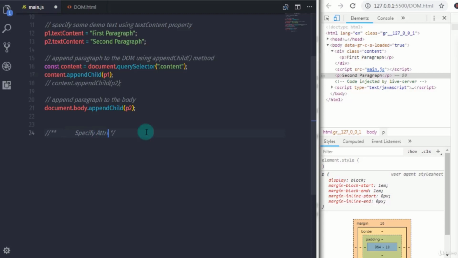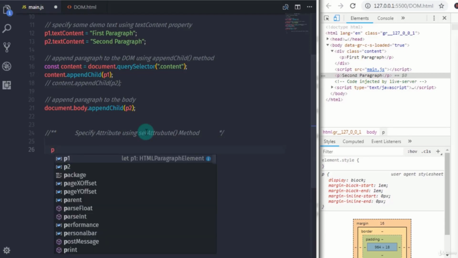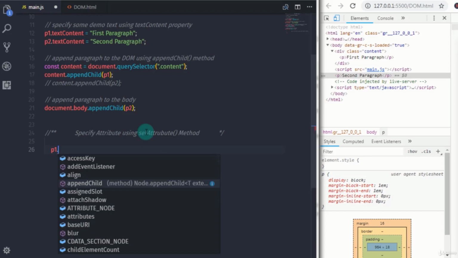So what if you wanted to specify an attribute to your HTML element? In that situation you have the setAttribute method. Using this method you can set a value to the specified element. If the attribute exists, then only the value is updated. Otherwise, a new attribute is added with the specified name and value.